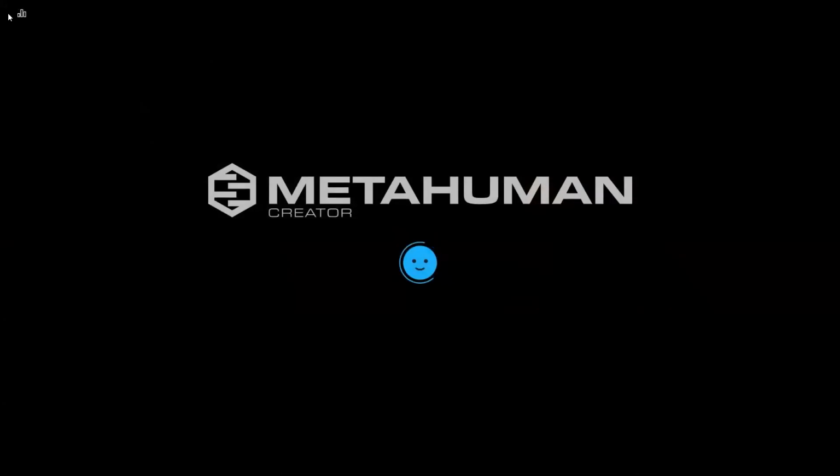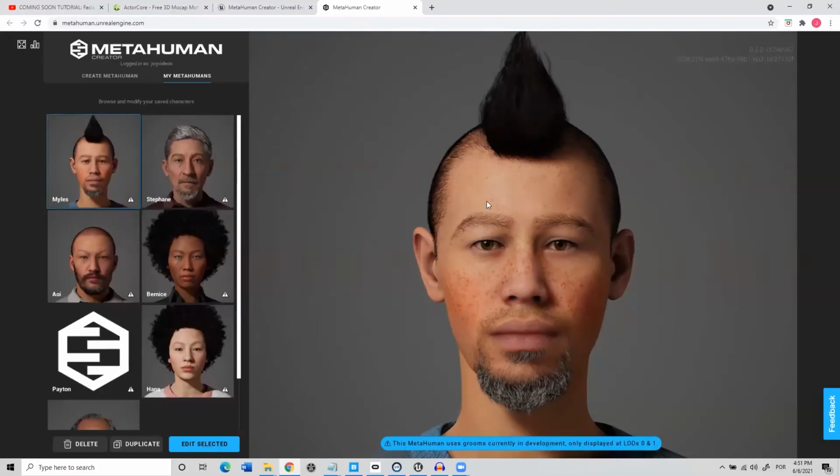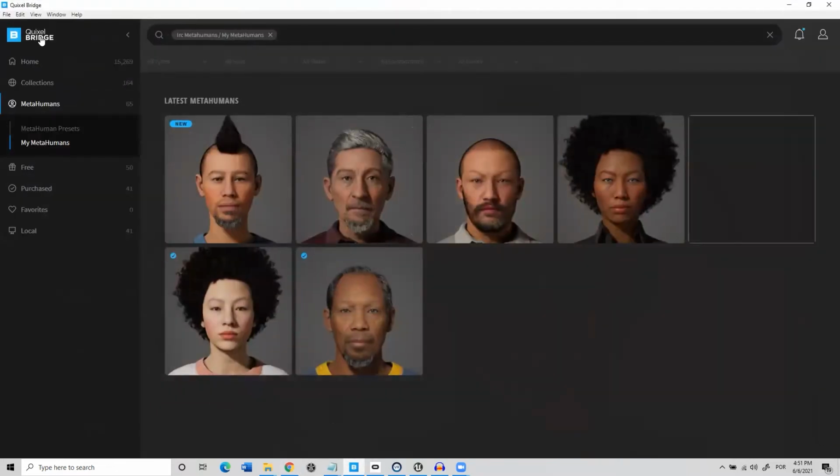You click here in the home, and when you click the home button, you'll get your character already in your MetaHumans place. So this is your personal place, okay? When they are here, it means that they are recorded, they're yours, and now you can go out of here, and you should go into your bridge that you have to have, this Quixel Bridge.